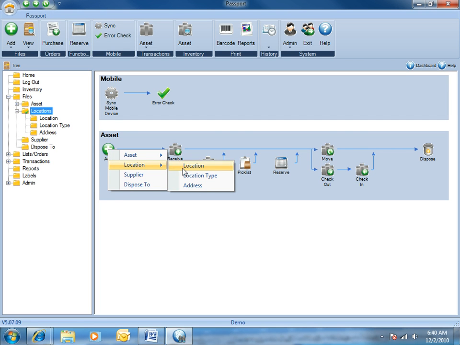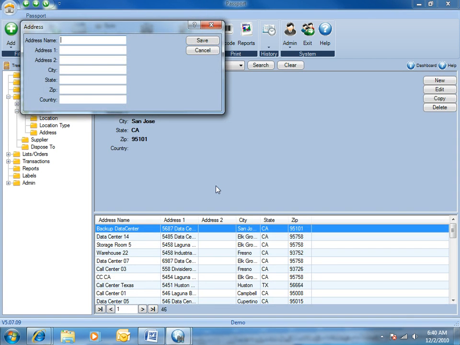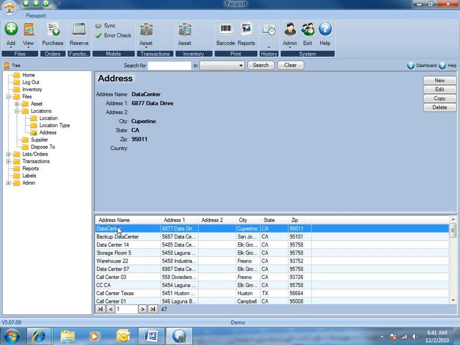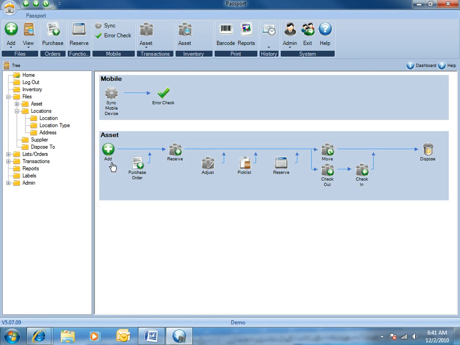Next, you can start by pre-populating all of the addresses for each location. Just give the address a name and fill in the appropriate address for it. Once you have the new address listed, click Save, and now you'll see that the new address has been added to the database.